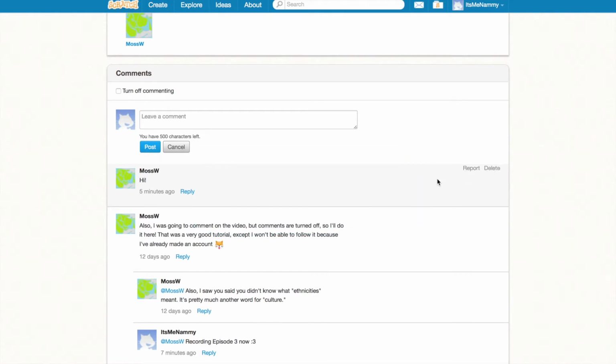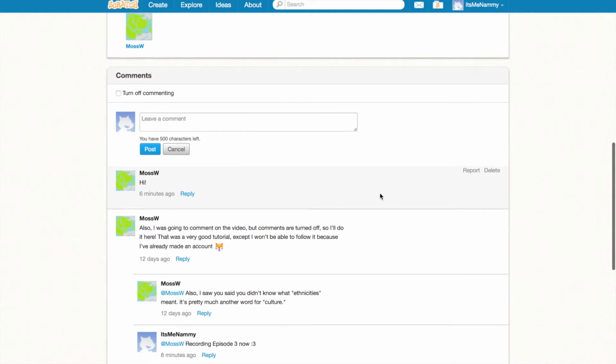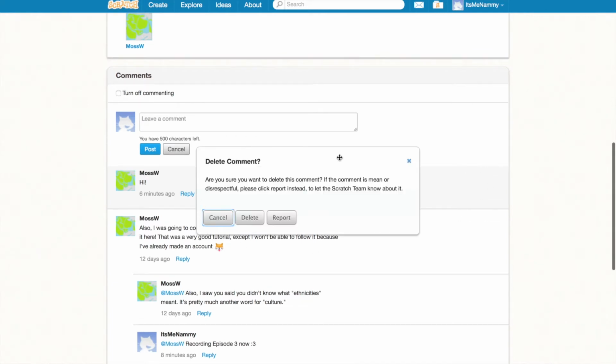Now if you think a comment is not rude, but you don't want that type of comment to show up on your profile, so if someone says hello, but that's not rude, but you just don't like the word hello and you only like words like hi, then you can just delete that. It will ask, are you sure you want to delete this comment? If the comment is rude, don't just delete it. Report it, but also delete it if you feel like it shouldn't be on your profile.